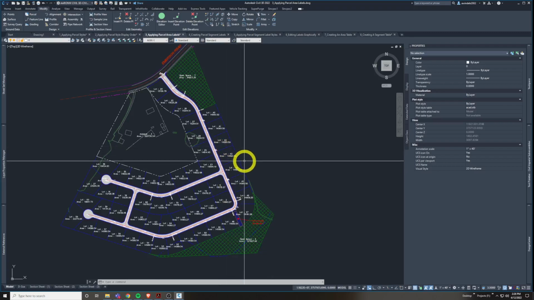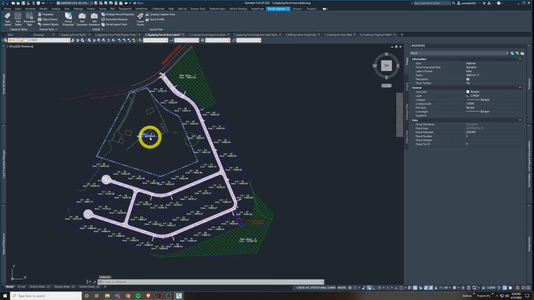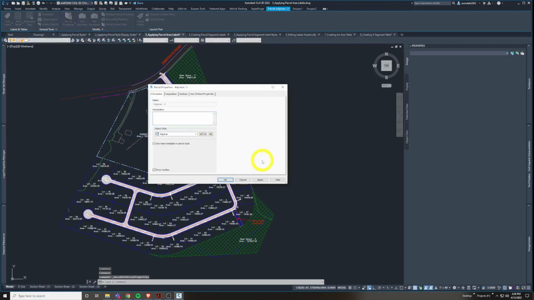We're going to click on the adjoiner 3 label. And then we're going to go to the parcel properties in the contextual ribbon. We'll click on the composition tab, the parcel properties dialog box. And for the area selection label style, we're going to change it from standard, which is our default, or basic, our default Civil 3D styles that are kind of placeholders. Let's change it to something we want called existing description and area. Apply.